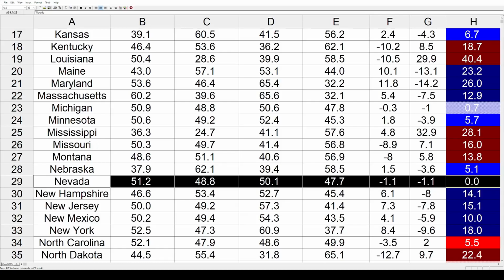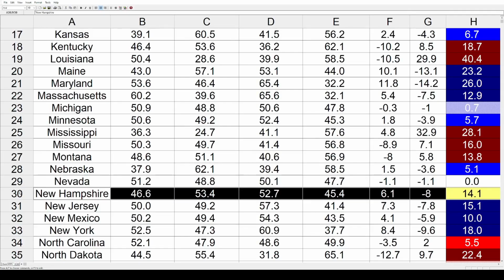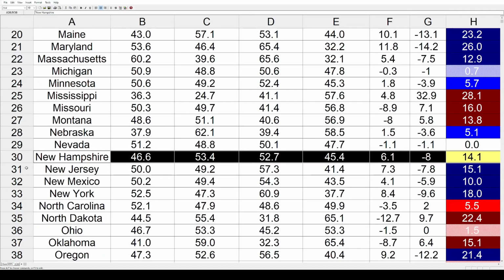Both parties lost 1.1%, and that results in 0% net change. I believe if you break it down to the 100th of a point, then it does barely shift toward the Democrats. But down to the 10th of a point, you gotta love the crazy stats where there's no change over 60 years. Moving on to New Hampshire, that shifted toward the Democrats by 14.1%.